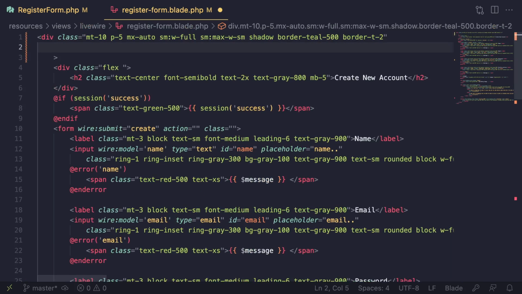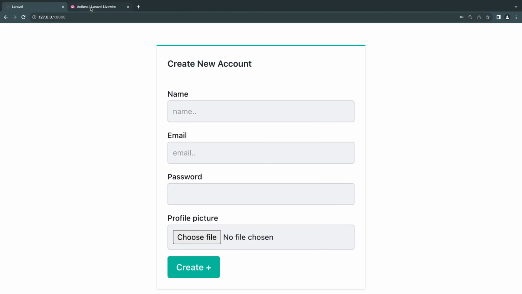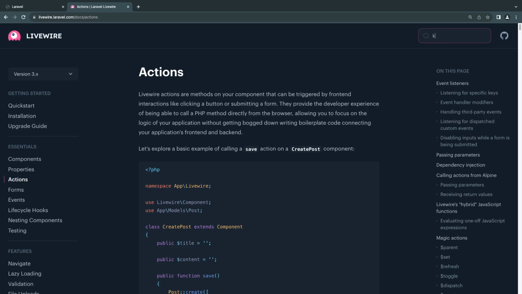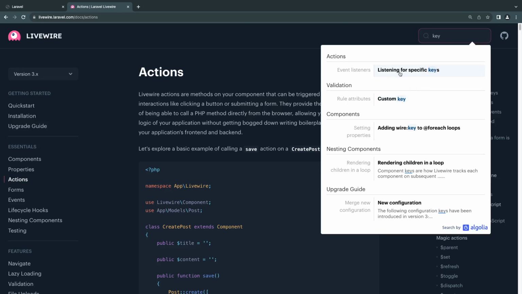And in order to listen for a keyboard shortcut, you can say wire:keydown, and then follow it up by one of the supported keys. The supported keys are listed in the documentation, so you need to check whether a key you want is supported or not. I will also have the link in the description. It's under the Livewire documentation, actions, and you can search for key, and I think it should be the first one, yeah.